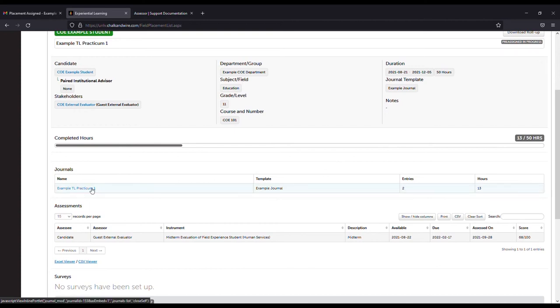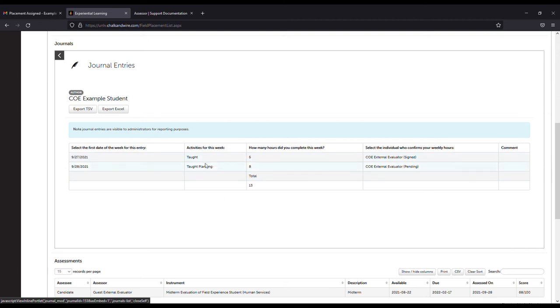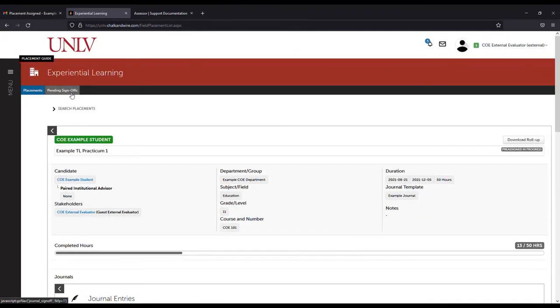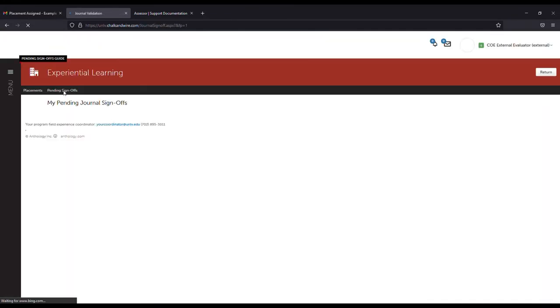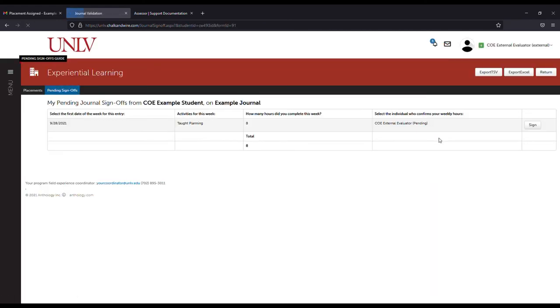So here I can view this information by left clicking and getting an idea of the activities week by week and the hours week by week. But to sign off, we can actually go to the top and select Pending Sign-Offs from this tab. From here we want to view our students' entries. After we've reviewed the details, we simply select Sign.